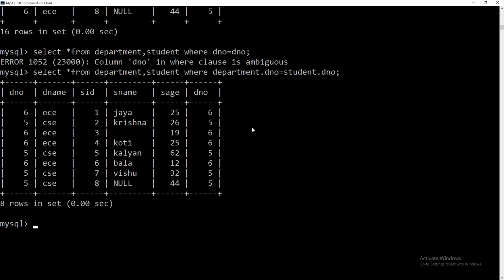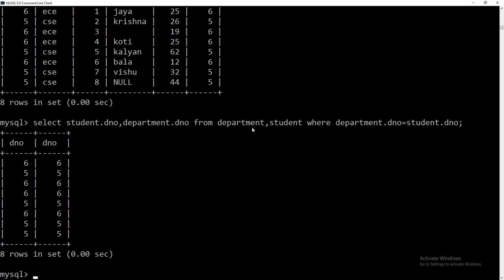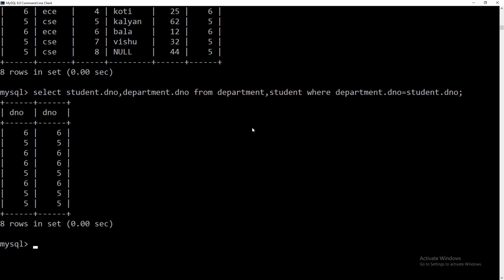So for example, I want to print the d numbers of both tables. If I want to print d numbers of both tables, can I write dnum comma dnum? You can write it, but the compiler will get ambiguity about which dnum it is. So I can write it as student dot dnum and department dot dnum. There is no clear meaning here, but for the sake of our understandability I am saying it.